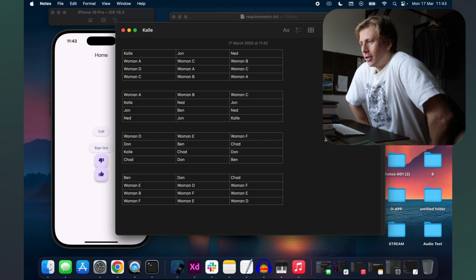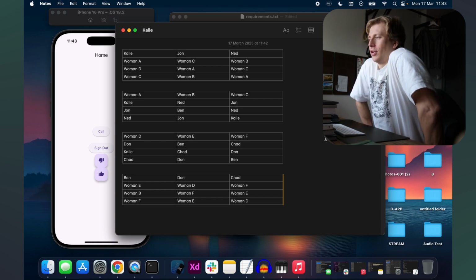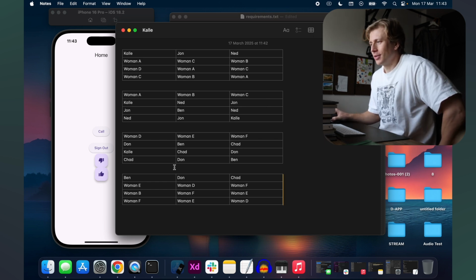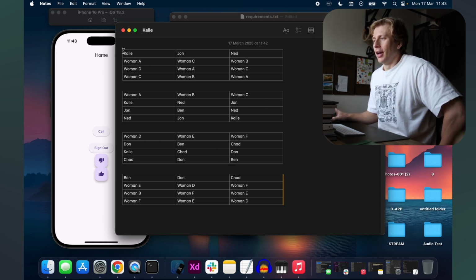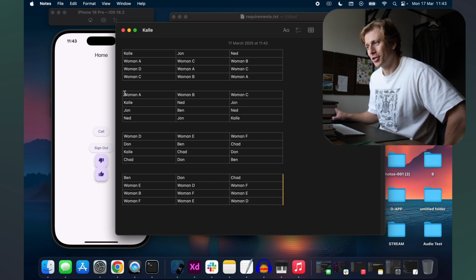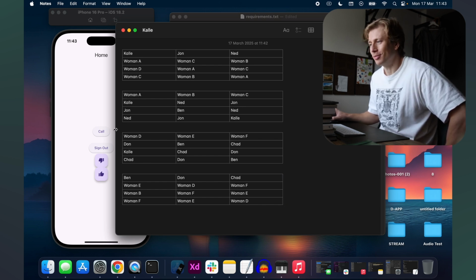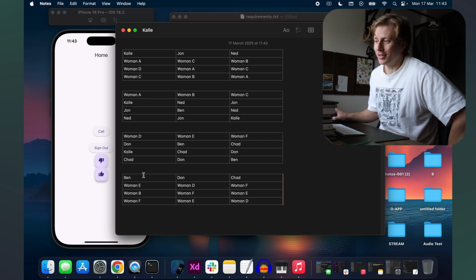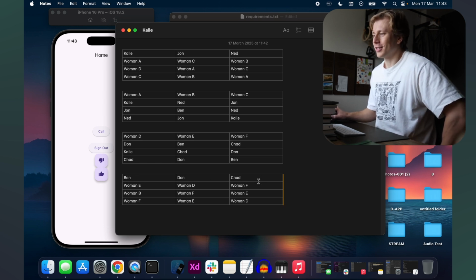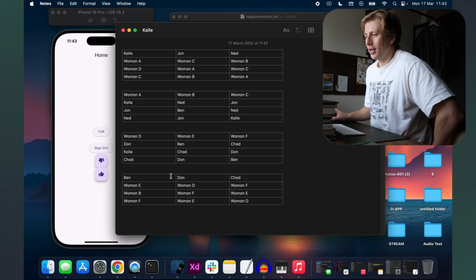Okay, so I'm trying to go through this and figure out how it could work. This table is probably a bit of a mess for you to look at, but I created 3 users here, 3 men. Unfortunately, I'm just going to go with woman A, B, and C because I'm bad at coming up with names. I find it easy to come up with these stupid names for guys, so we have Ben, Don, and Chad, and we have Cal, John, and Ned.